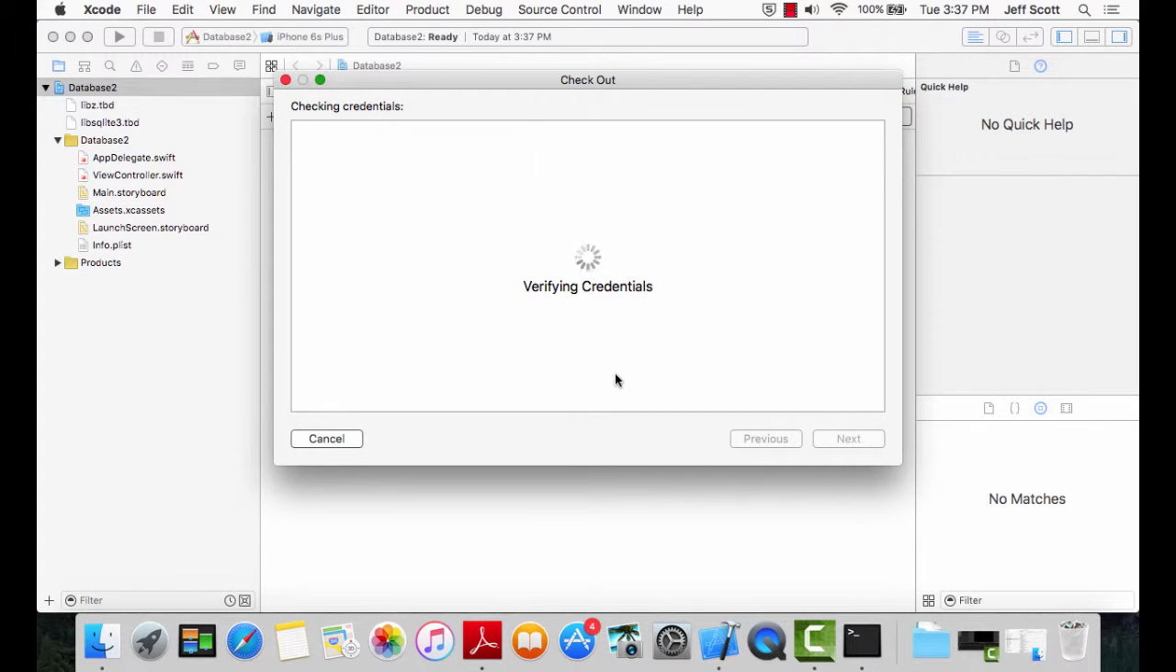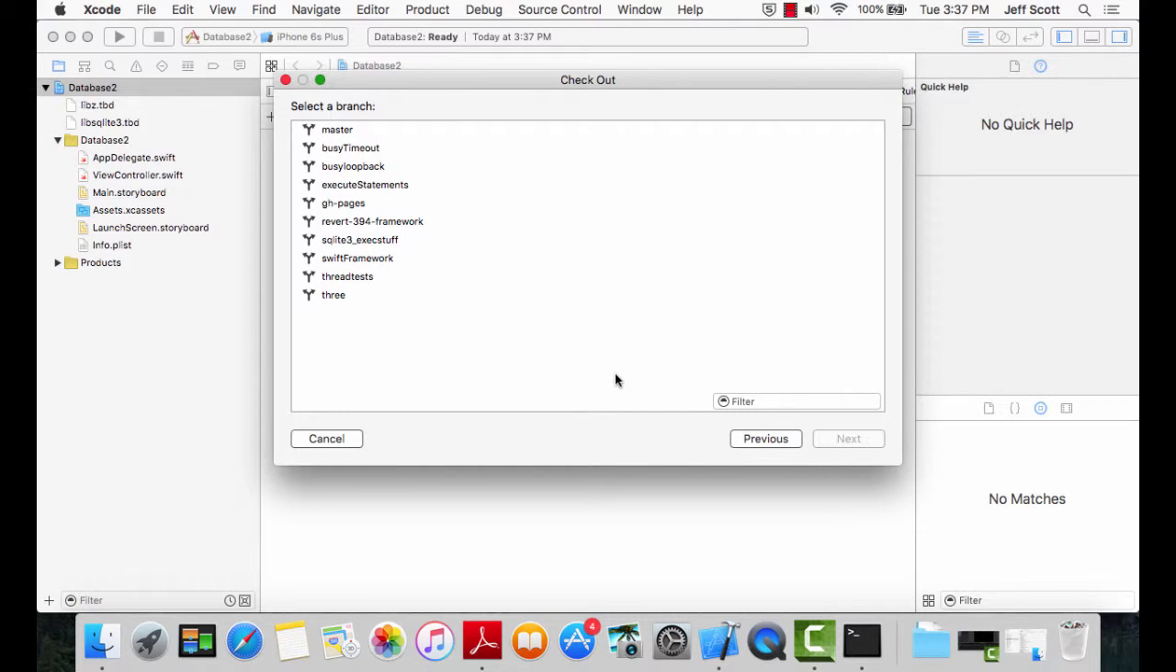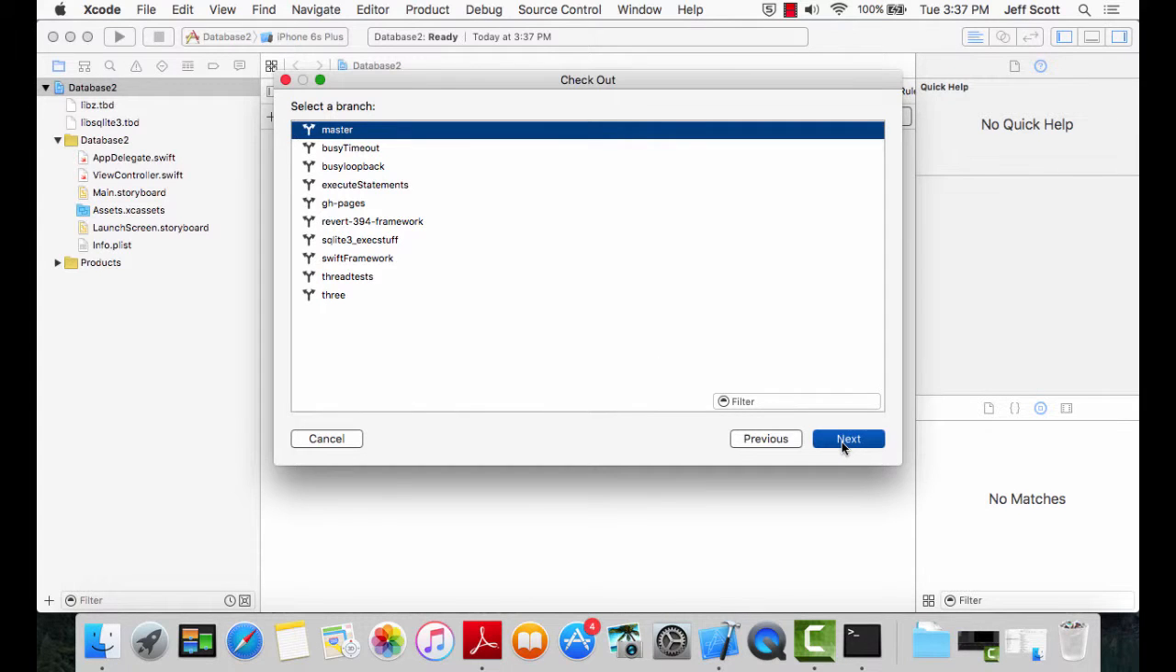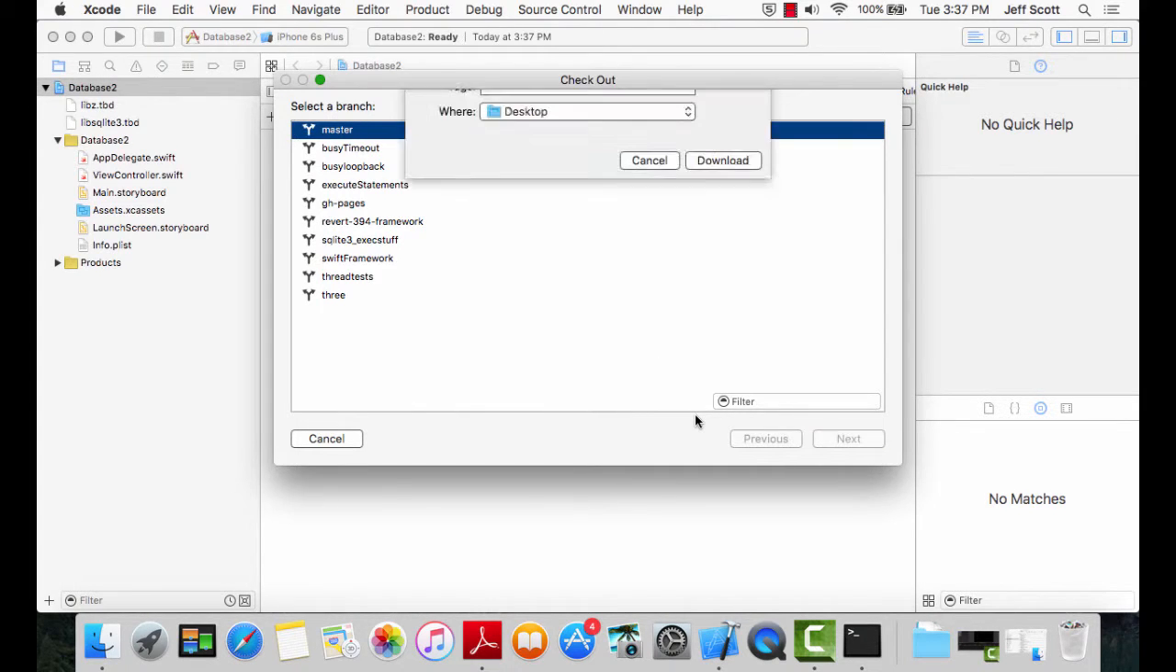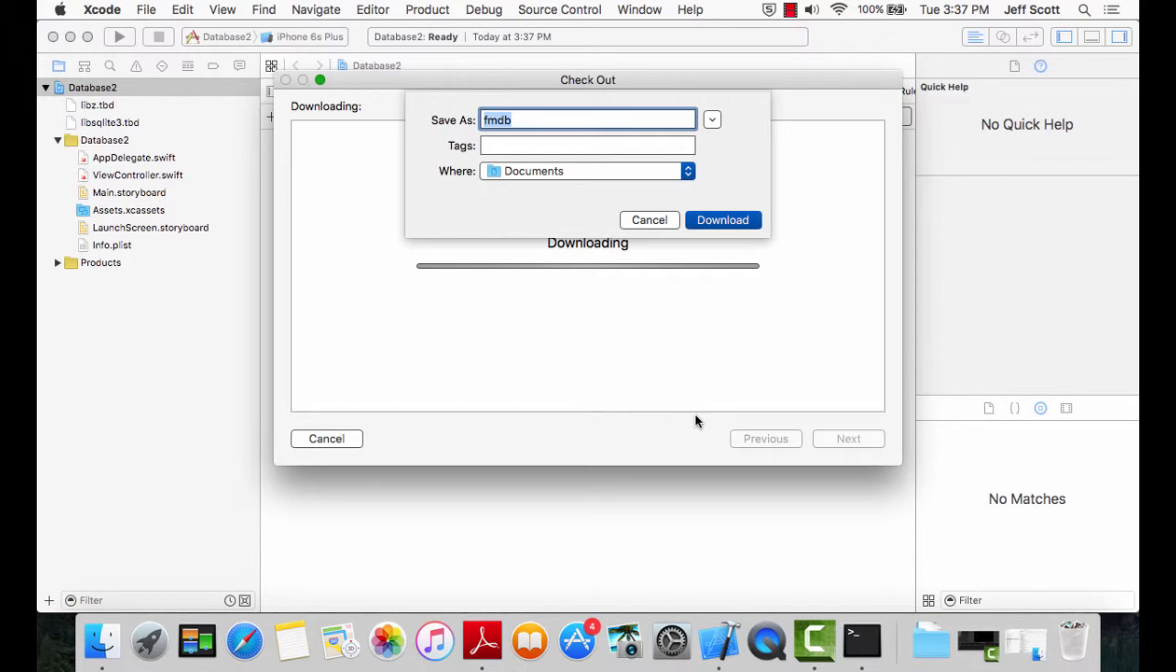Now it's verifying the credentials, so it's seeing whether or not I literally am hooked up to the internet and I'm in there basically as somebody. Okay? All right. So now you've done this. This is the middle of page 328. So the author says you click master, just master, and then you click next. All right?